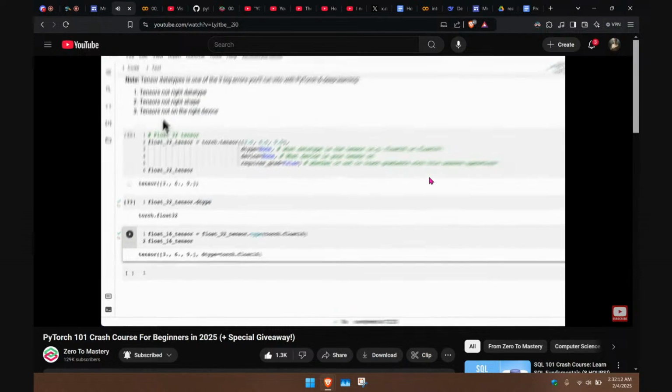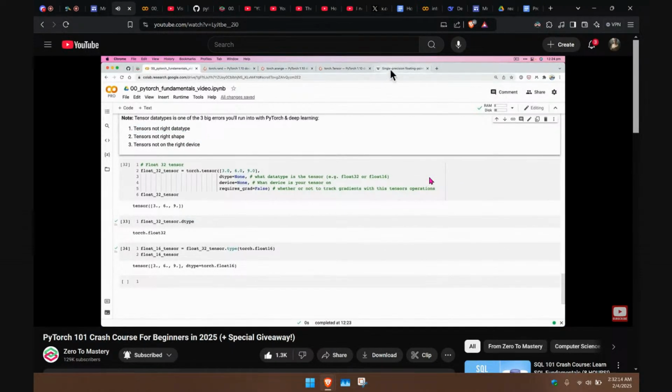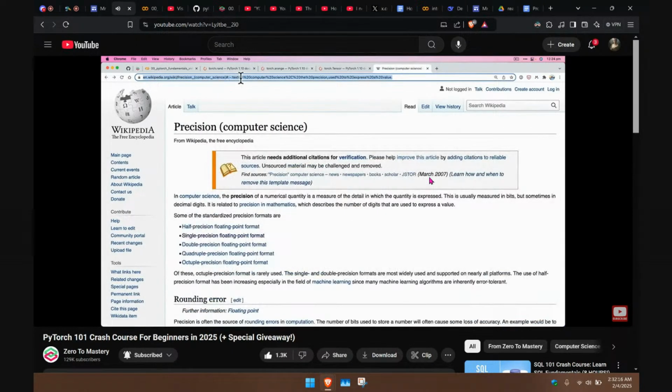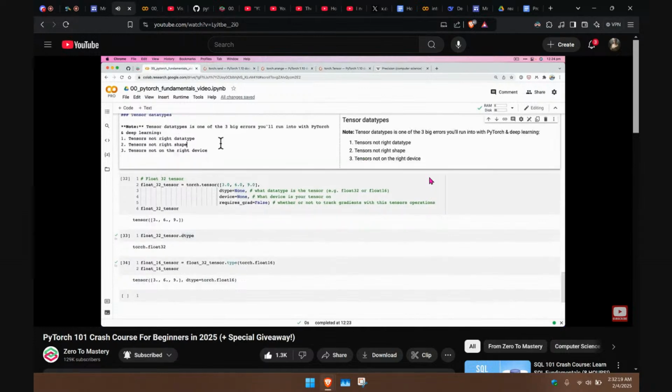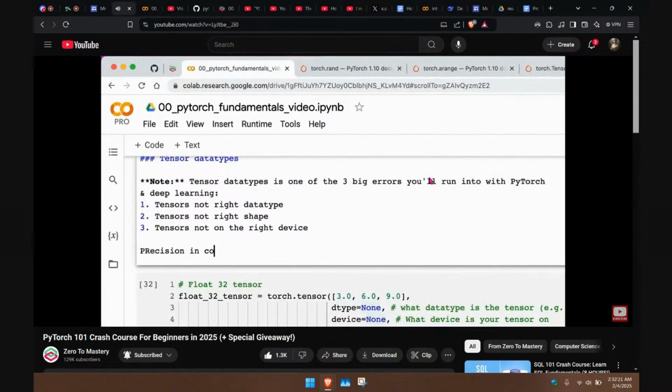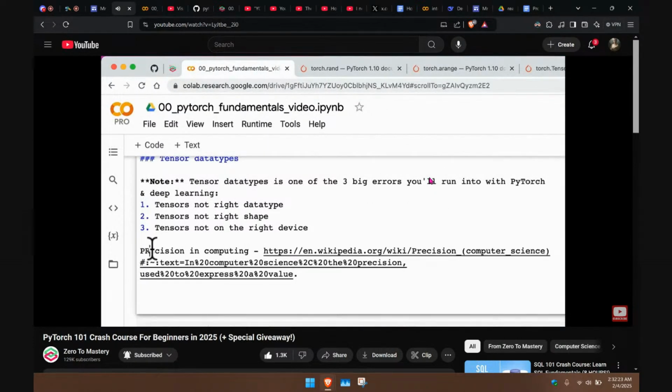So that is one of the ways that you'll be able to tackle the tensors not in the right data type issue that you run into. And just a little note on the precision of computing. If you'd like to read more on that, I'm going to link this in here. And this is all about how computers store numbers. So precision in computing. There we go. I'll just get rid of that.